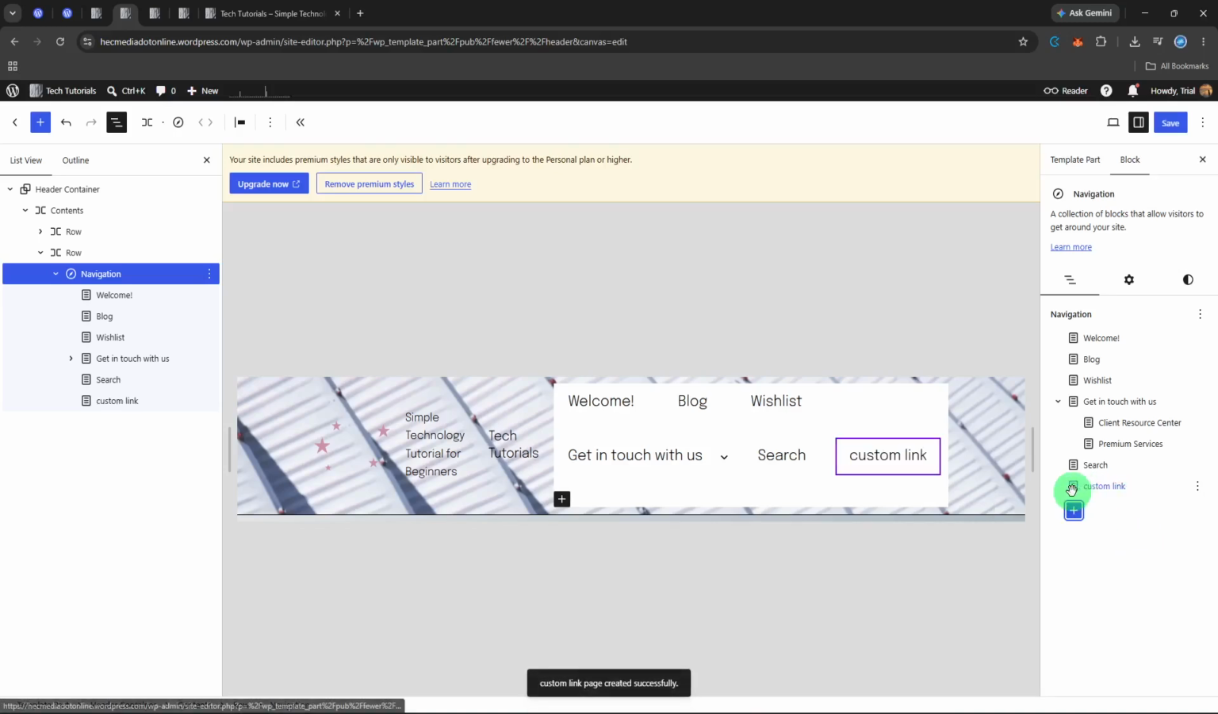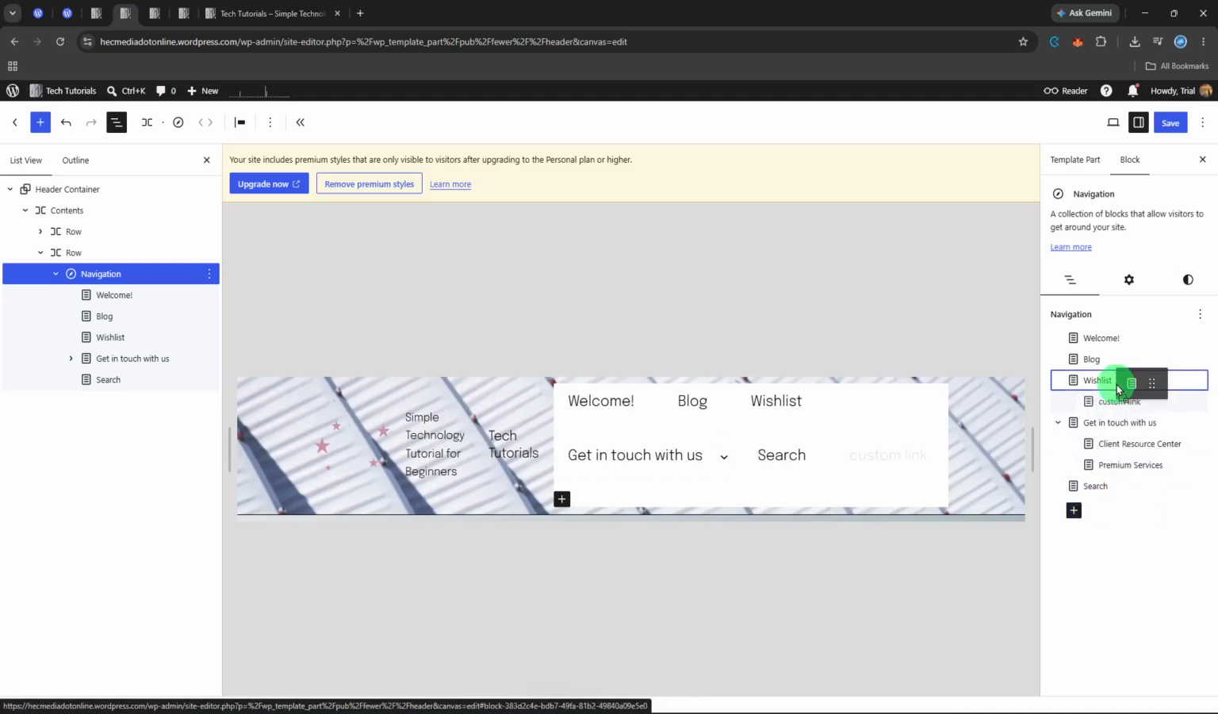In the Settings panel, change the navigation label to Services. This changes the text visitors see in the menu, not the actual page. I always shorten this label because Our Services takes up too much space. Click Save. To rearrange items, click and drag a menu item in the navigation block.